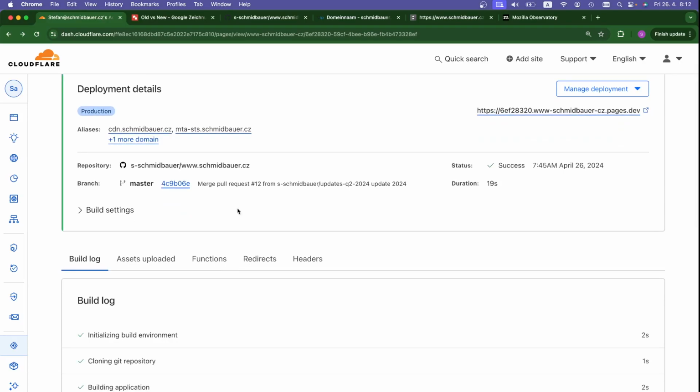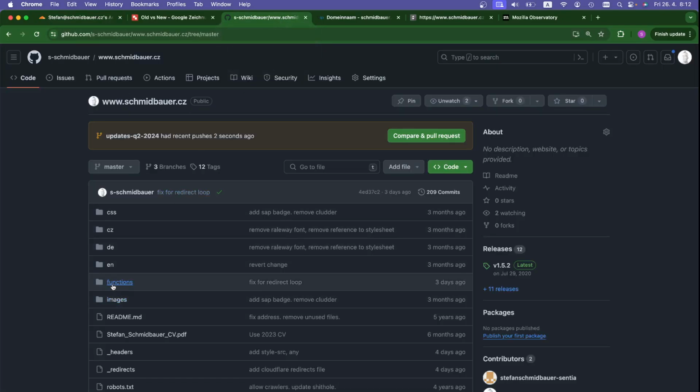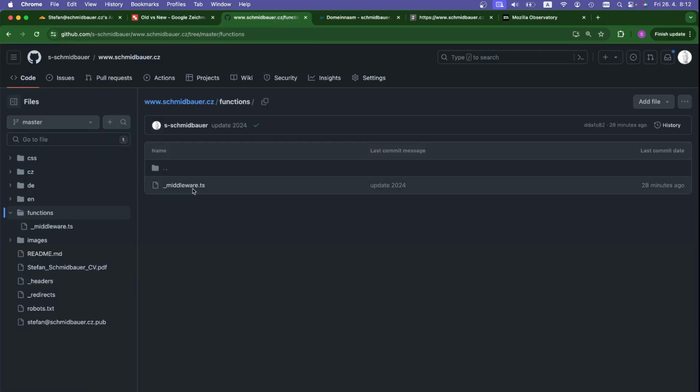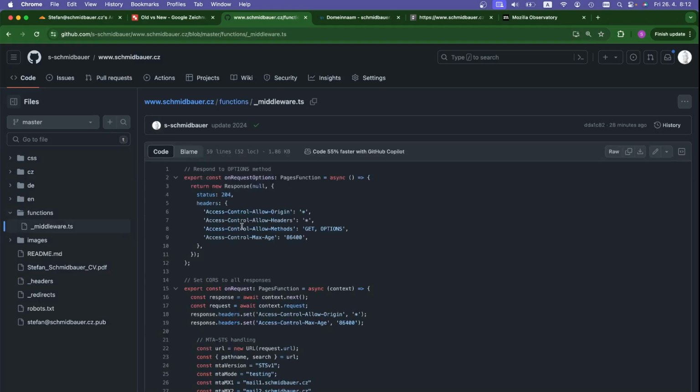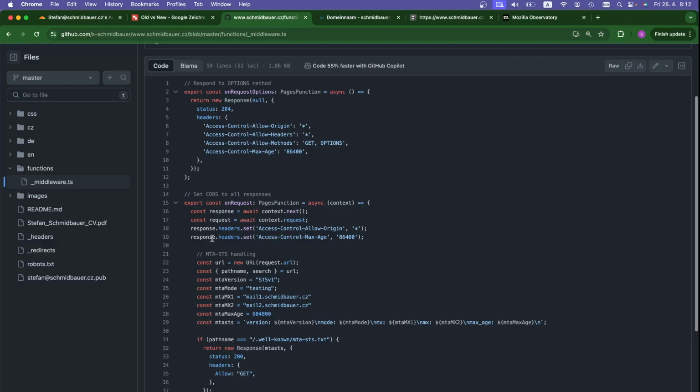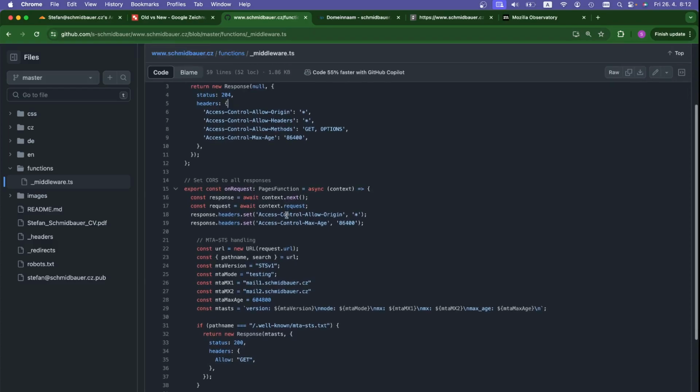So let's look into what other things we have, which I referred to just before. We have some headers, we have redirects, and we have functions. Those redirects need to be defined somewhere, and it's being done in the code itself. Here is a functions folder, and Cloudflare expects this folder, and we have some JavaScript file here, and in this JavaScript there's some code that allows the website to do a little bit extra.